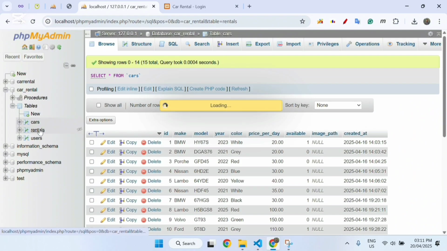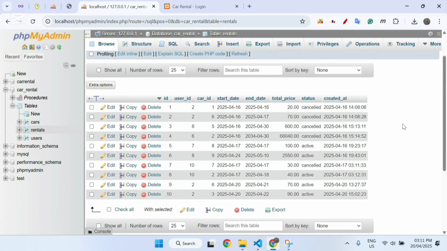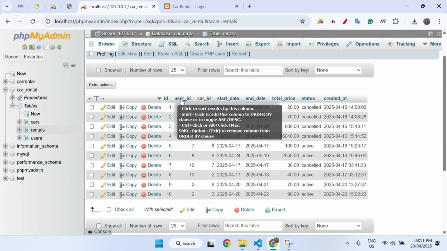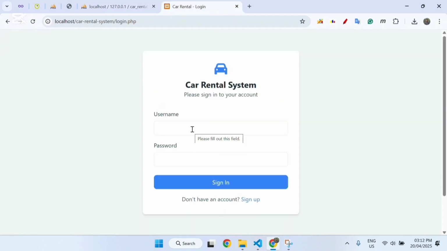And in the rentals table we're storing all the data when a car is being rented. Here we are storing data like rental ID, user ID, car ID, starting date, ending date, total price, and status. If the status is active, that means the car is currently in rental, and if it is cancelled, that means the customer has cancelled the order, and if it is completed, that means the order is completed. So let's log into our website and take a look. First, let's take a look as admin.